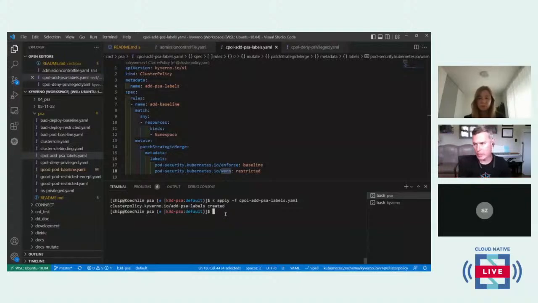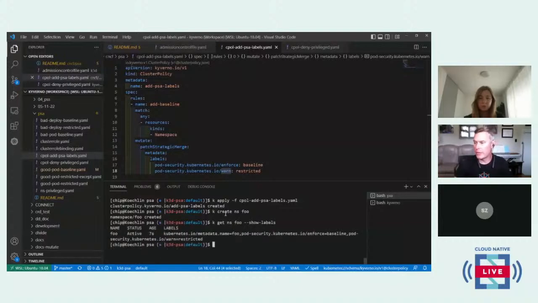Let's create a new namespace and let's see what happens. We'll just create namespace foo. And we will show labels on that. And as you can see, Kyverno has written our two labels for us automatically. So that's super nice in that whenever you're provisioning new namespaces, you can create multiple rules that do this based on a pattern, for example. Like if you have prod-star or something, then Kyverno can respond accordingly.